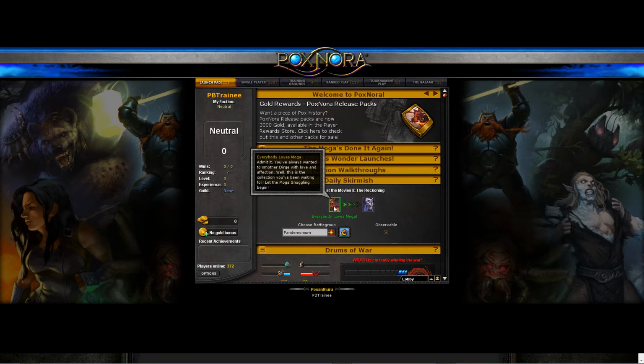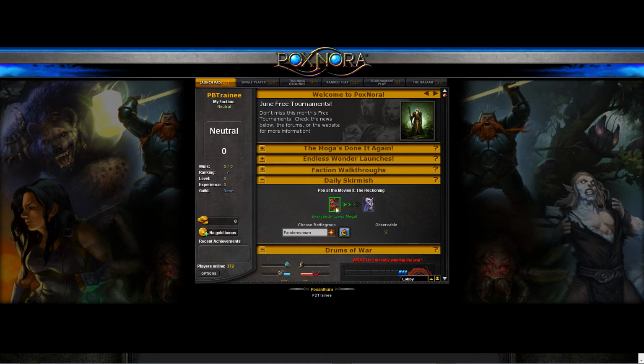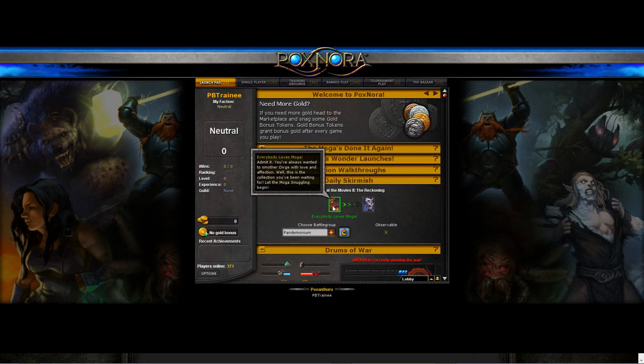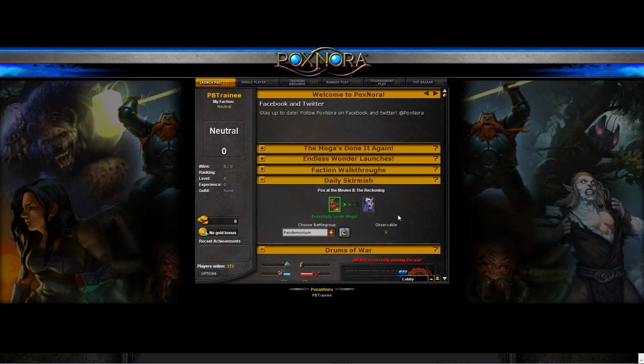is basically just 2 single-player campaign games that they put up every day. And you get bonus gold for completing these. You can use any battle group that you own. Right now we only have Pandemonium, so that's the only one we can use. These are usually the first thing you want to do every time you open the game. They're usually very easy to complete, they don't take a whole lot of time, and you get 600 gold for doing both of them. So, that's usually a good idea. That's usually the first thing I do every time I play the game.